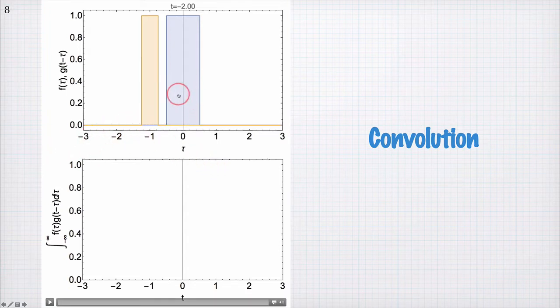So here we have a function in blue, which is a top hat function. It's going to remain stationary. Passing through this blue function is a second top hat function, a little narrower, and it's going to be moving through this top hat function. And at each time step, we're going to find the product of these two functions and then integrate that product.